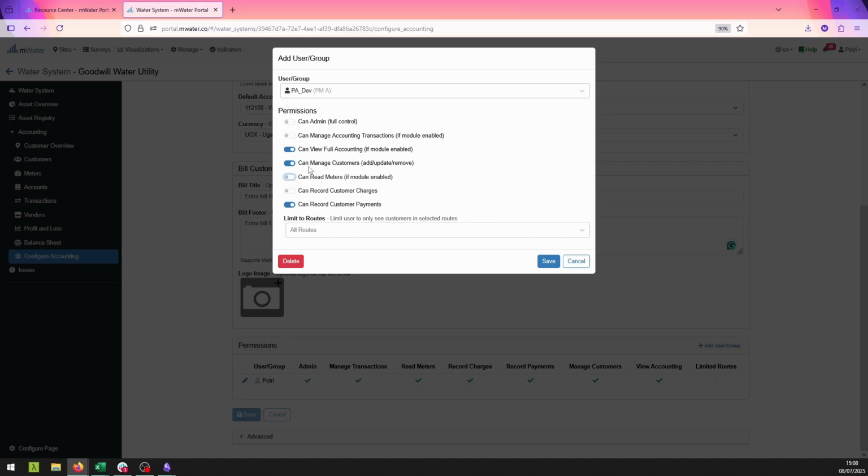Finally, we'll take a look later at how you can limit users to routes once we've set some up. So if you have a large utility with many customers, you may want to have certain meter readers only collecting data from a certain group of connections and meters. This is what allows you to do that.